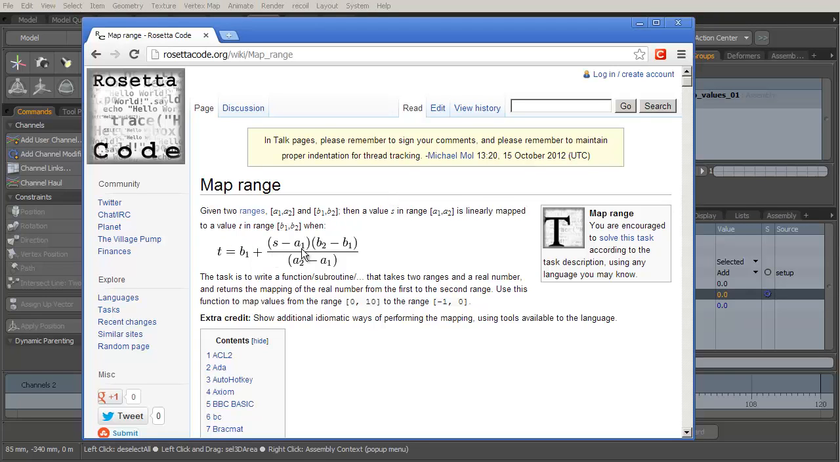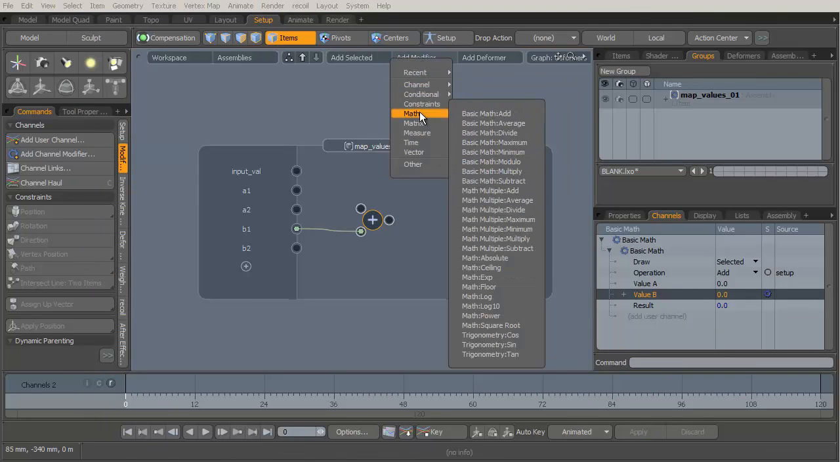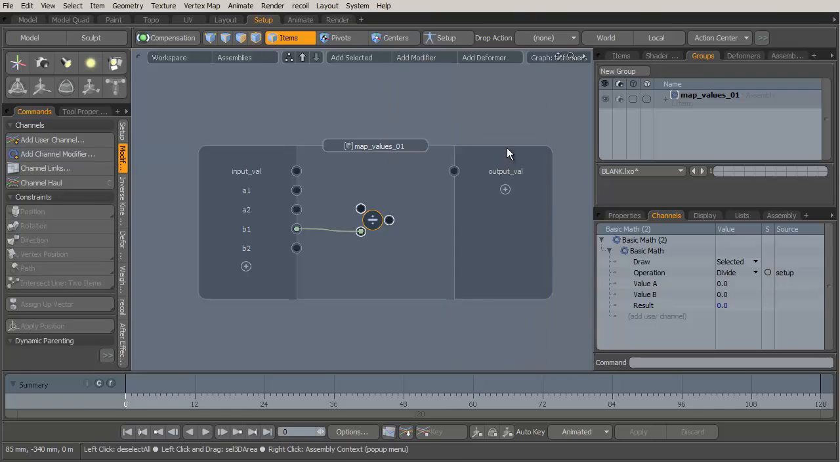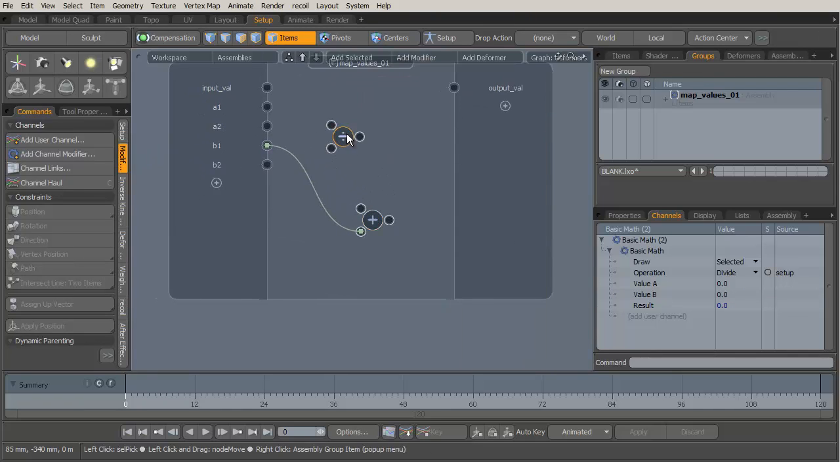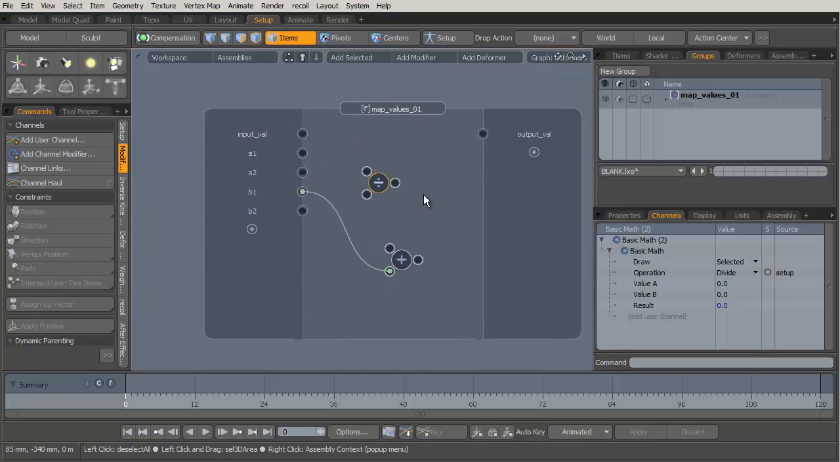Now, that something is a divide, right? We're dividing something by something. So let's go to our add modifier, math, basic math, divide. So now we have a divide modifier in here. It just popped it right on top of that addition, so pay attention there.